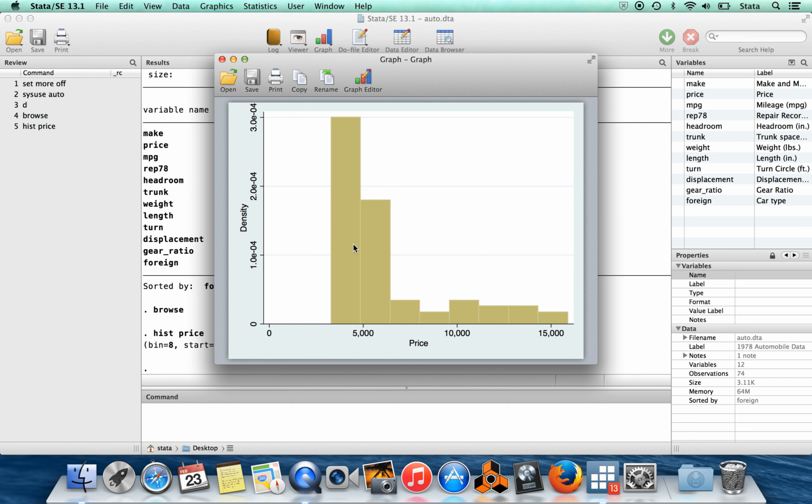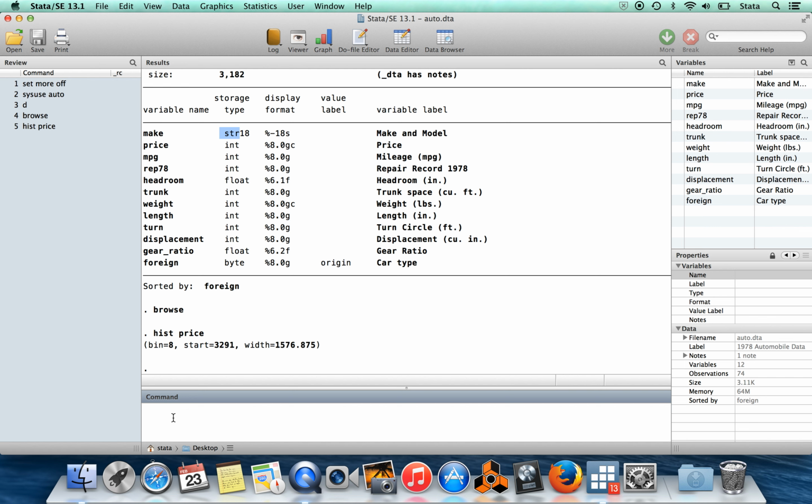The prices in this data set are not binned into only a few different values. It's really a continuous variable. And so if we want to change the width of these bars, it's helpful to use an option called bin. So you'll notice here, after I ran this command, Stata, by whatever settings it determines bins, decided to make it so that there were 8 bins, 8 different rectangles. And then it starts at a particular value, and each bin is going to have a particular width.